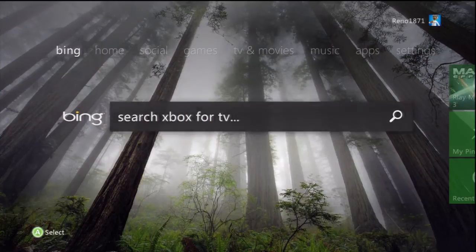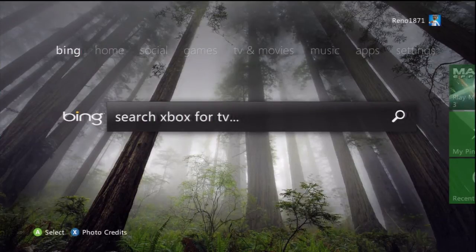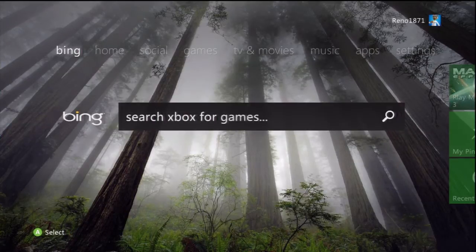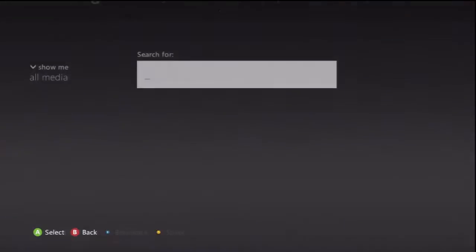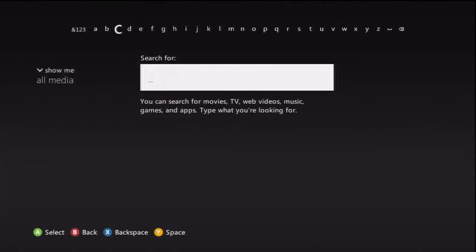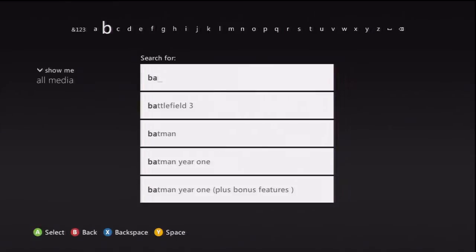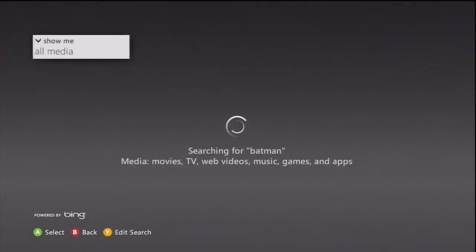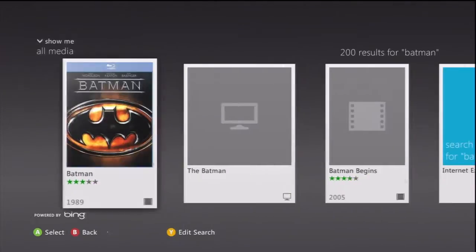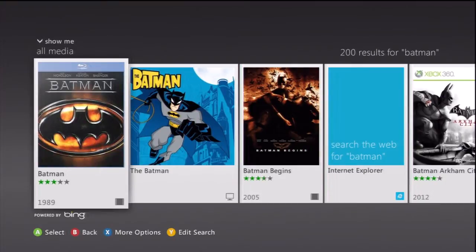So, just for example, I'm going to search for Batman because Batman's cool, right? And I do not have Connect, so I won't be doing any Connect voice search stuff. So I just want to search for Batman, and it'll search through anything the Xbox 360 has that is related to Batman. So you see we have movies here.